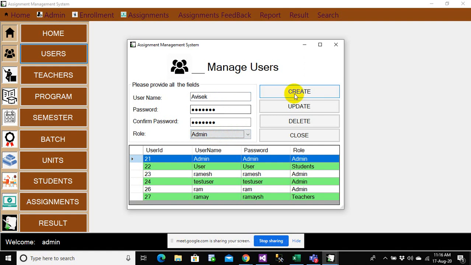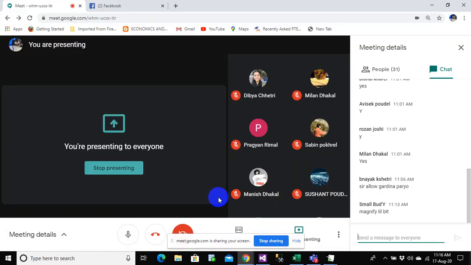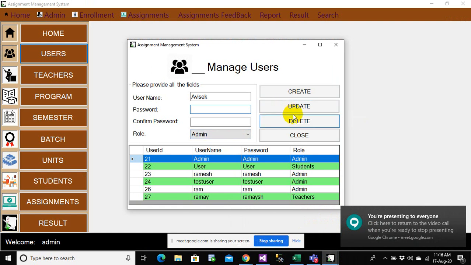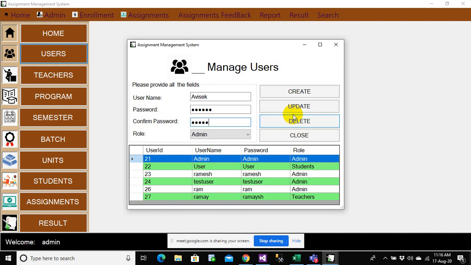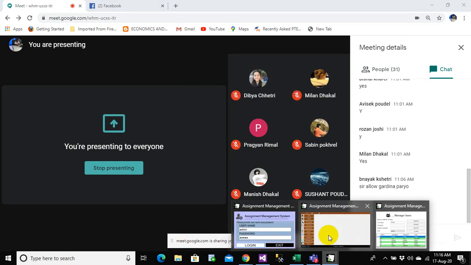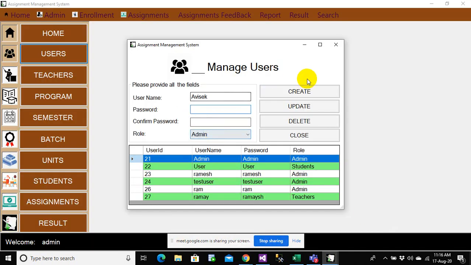Actually, it's selected for now, but let me delete this password. I just put it blank. Obviously, this will show me the message: passwords do not match, and so on. And then let me just do it again.